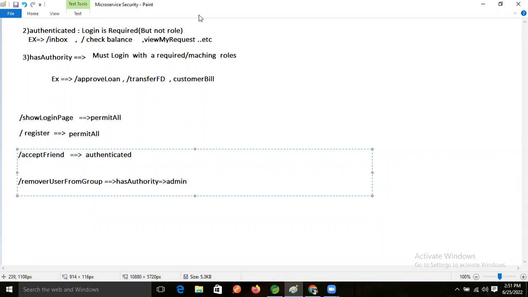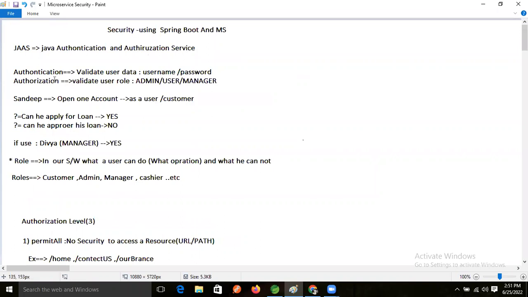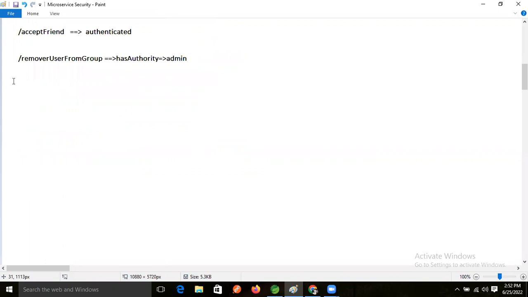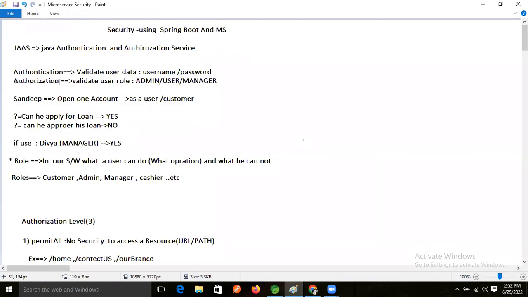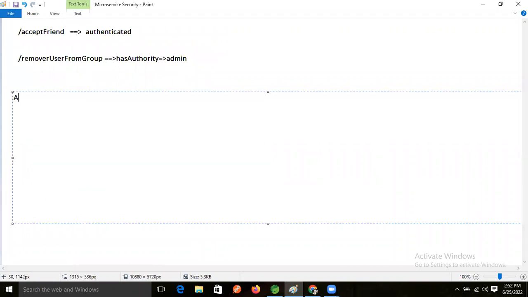Now authentication also works the same way. We just saw authorization. Authentication also has 3 levels, guys. Authentication type also has 3 levels. Now we saw what authorization is, so now let's understand what authentication is.